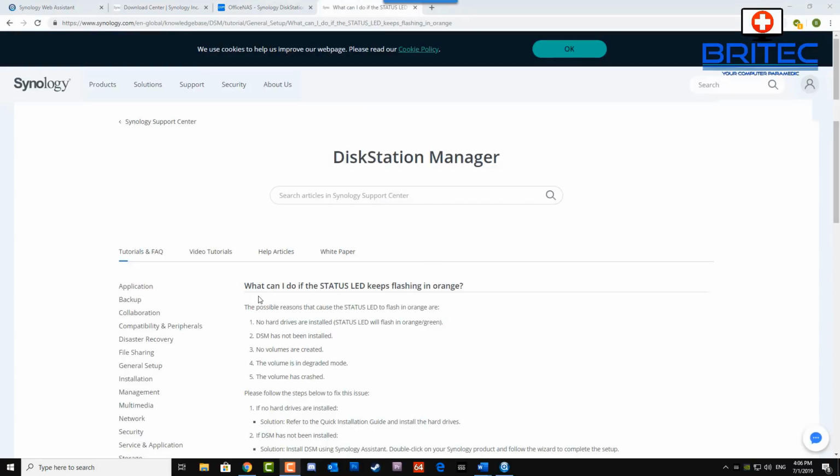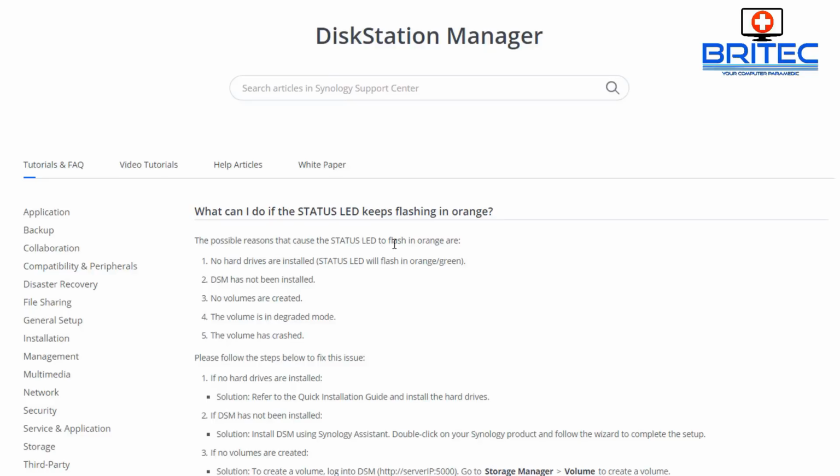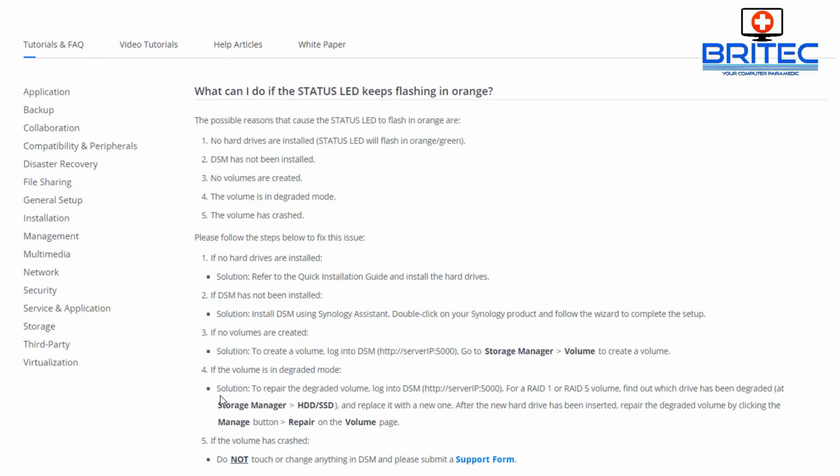First, I wanted to show you the Synology website. Under the Disk Station Manager, you can see here what can I do if the status light keeps flashing in orange, and it gives you some possible reasons what's causing this issue. And there's five things there, which is the volume has crashed, the volume has degraded, which is in our case, no volume has been created, DSM has not been installed, and so on. So just go through here, and this Synology website is packed with useful information and also shows you solutions to problems that you may be having. So always go to their website and do a search for your error or for your problem that you're having, and there should be some sort of resolution to your problem here.